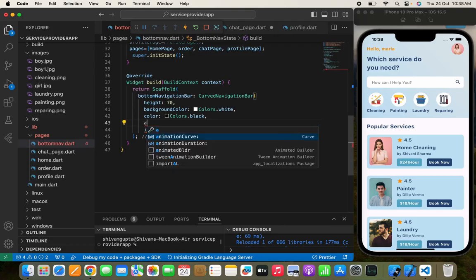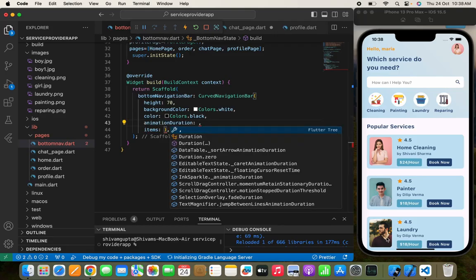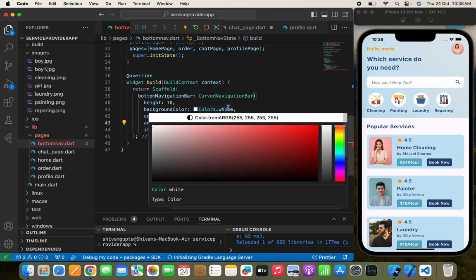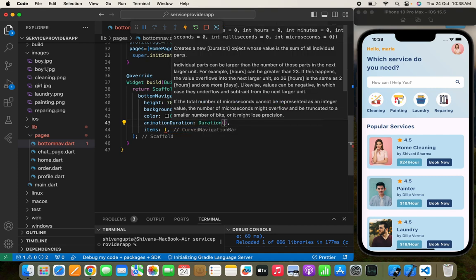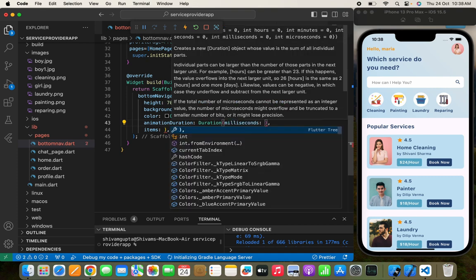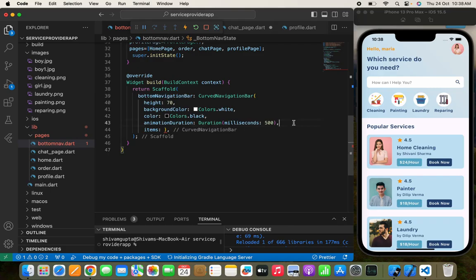Animation duration is something like, if you move from one icon to another, for example home to order icon, how much time it will take to shift from one icon to another. So it is an animation that I will show you how the animation works. So here I need to pass a duration, and I will pass the duration in milliseconds, which will be 500. So you can pass any time according to your choice, like how much time it should take to move from one icon to another.